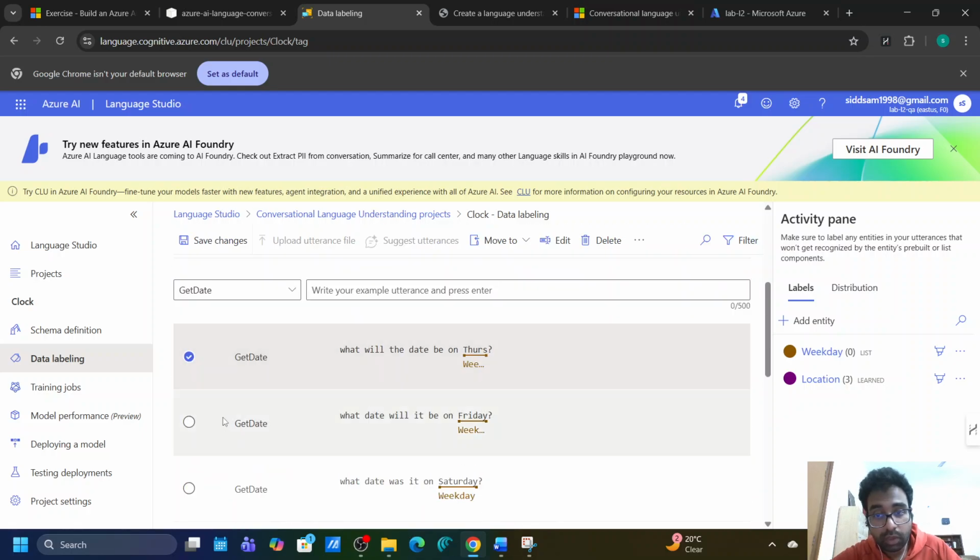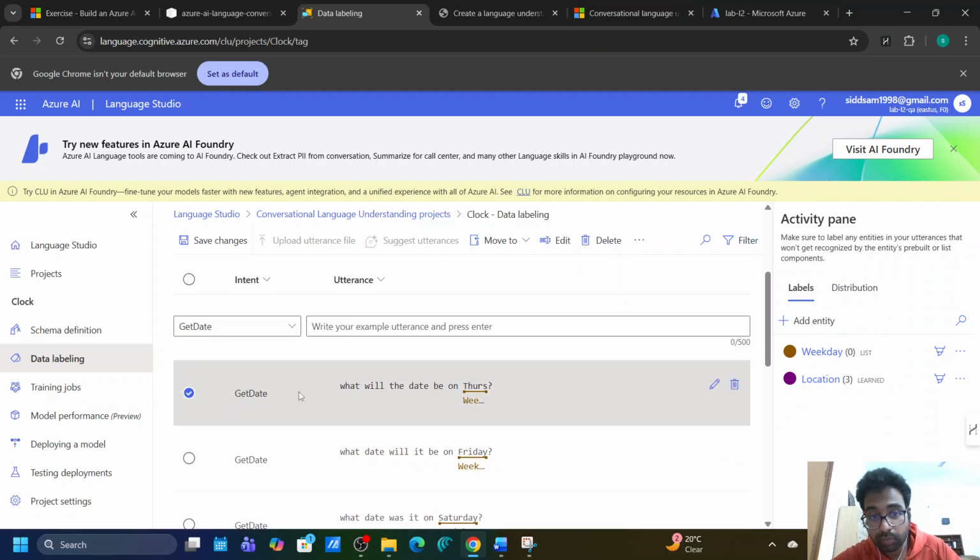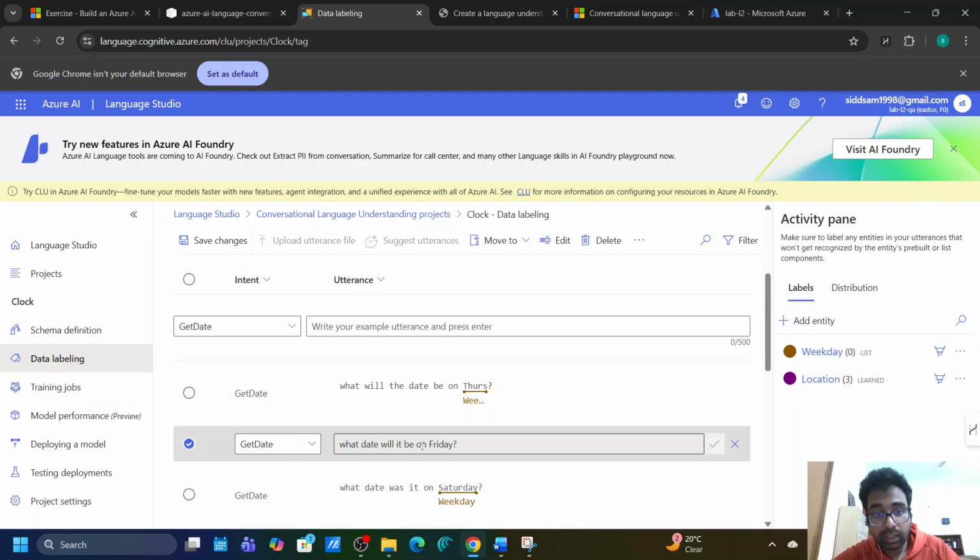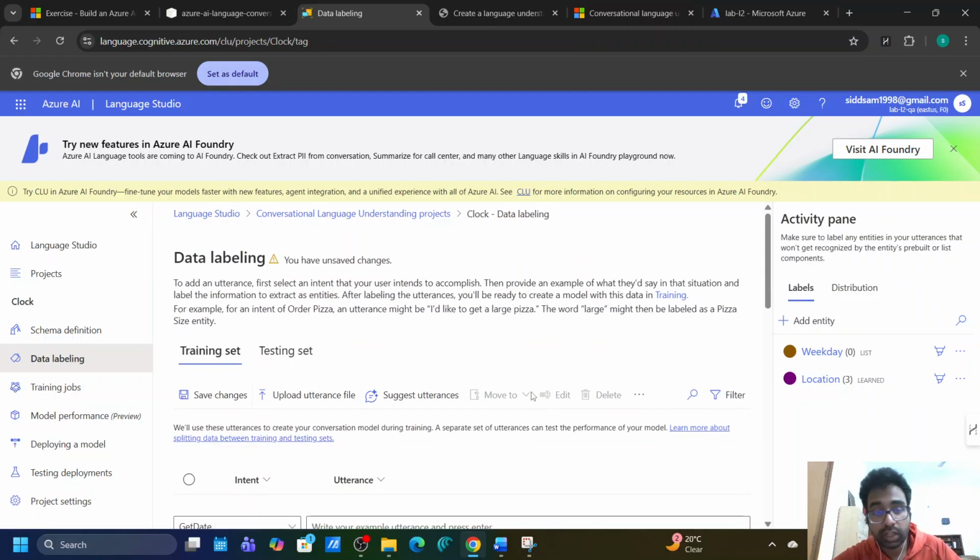And here if you by any chance make a mistake, you can edit it, like if you can select this, right, and you can click on edit it. So now you can edit your utterance, or you can edit your intent also, or you can move it to another intent, right, or you can even delete it. So this is just to show you that you can do this also, right?